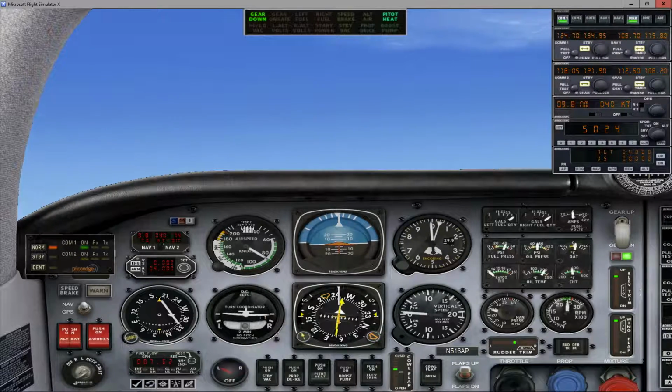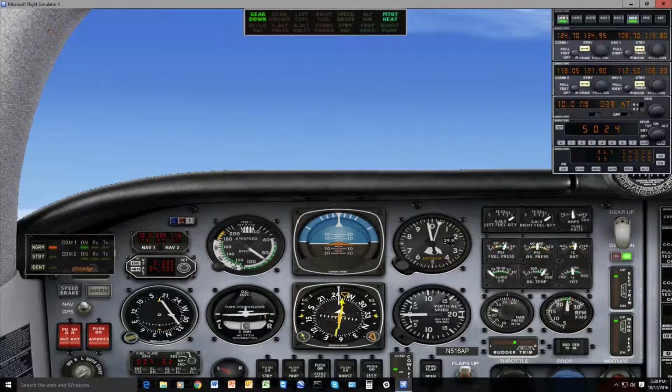I'll deploy half flaps and reduce my power down to 20 inches. Should yield about 90 knots in my descent. I'm a little slow right now. I'm not going to fixate on it. If I have time, I'll sync my heading bug for a reference heading. There's glide path. I'm going to deploy half flaps.